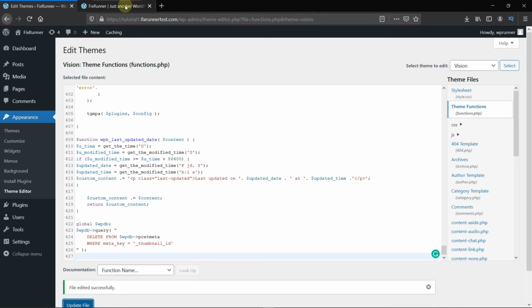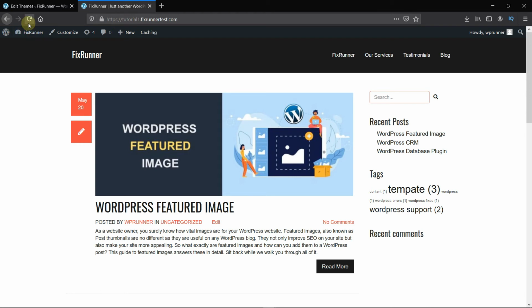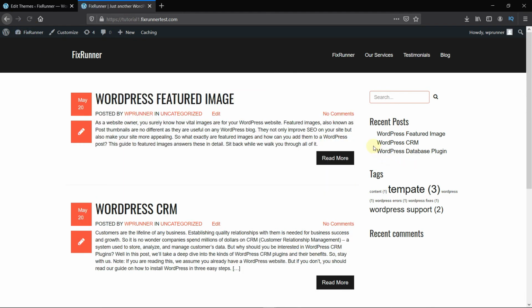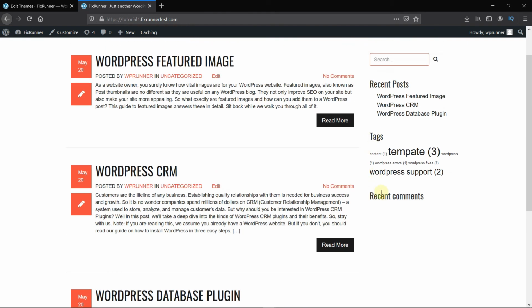Now back to the website. I'm just going to reload the page. And as you can see, all the featured images are removed. This is how you can bulk remove featured images from posts in WordPress.